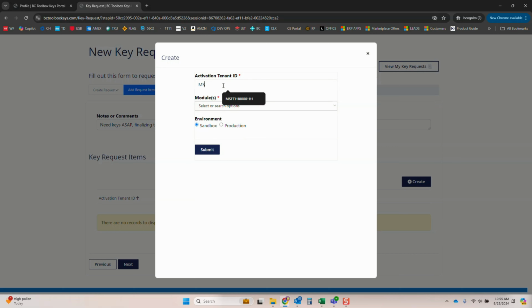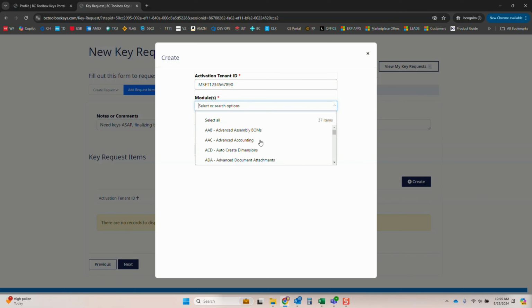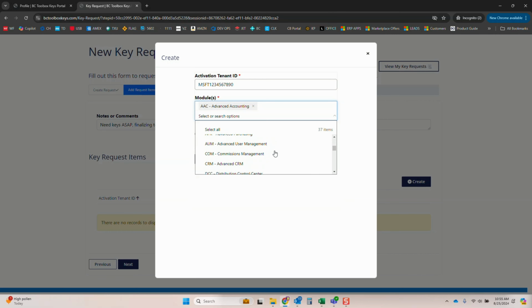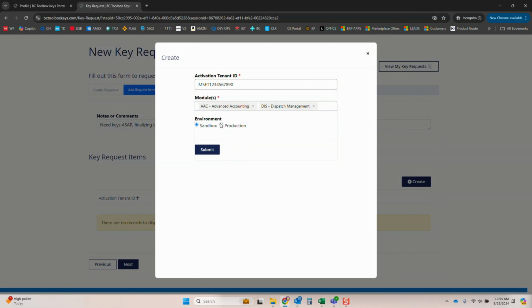And you'd put in your activation tenant ID. Typically that starts with MSFT, then a bunch of numbers. What modules are you requesting access for? Maybe they want advanced accounting and maybe dispatch management, sandbox or production. We'll say this is for production, and you can click submit.